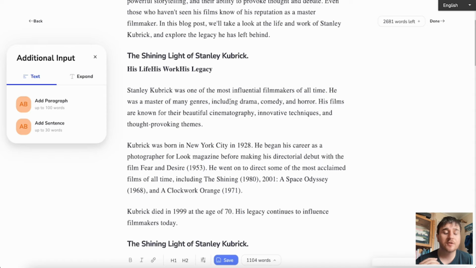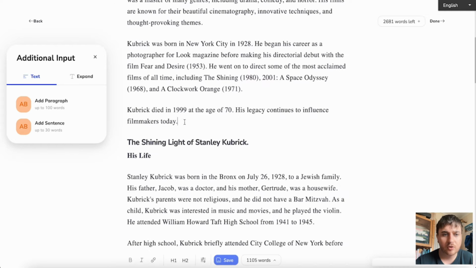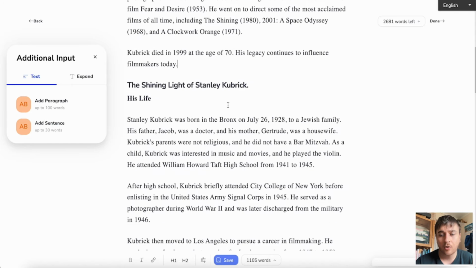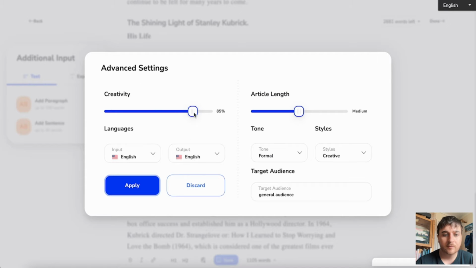Now, obviously, once you've read through all of this, you can make different changes. You can just click on the text and add whatever you'd like. There's also the options to add a paragraph or add a sentence, or you could just type this yourself. We obviously have the options at the bottom, so we can customize this how we'd like, using bold, italic. We also have some filter options, so we could reapply the creativity or change the article length.